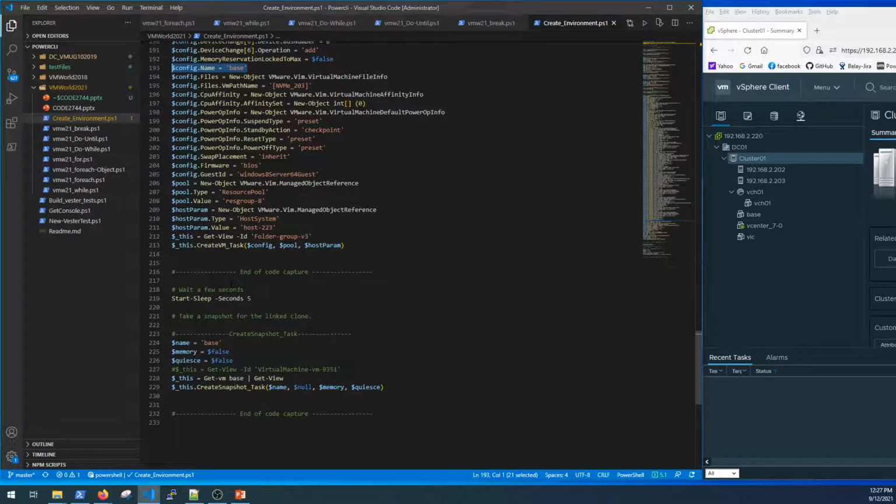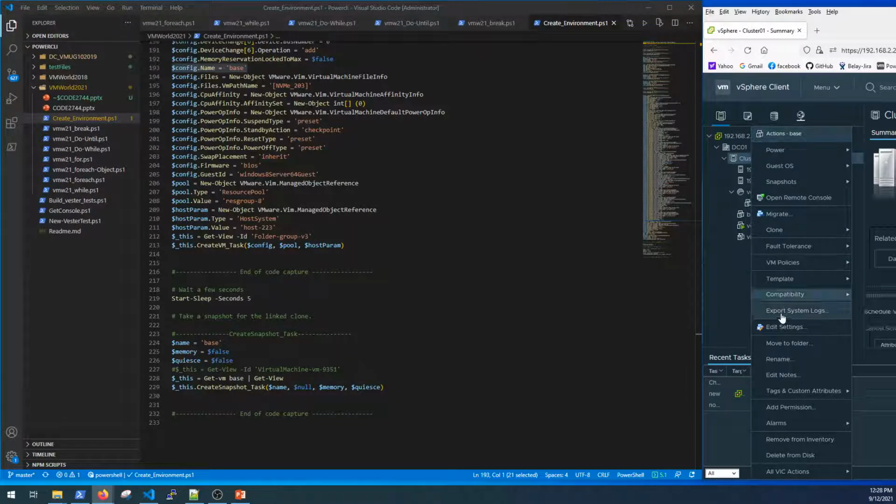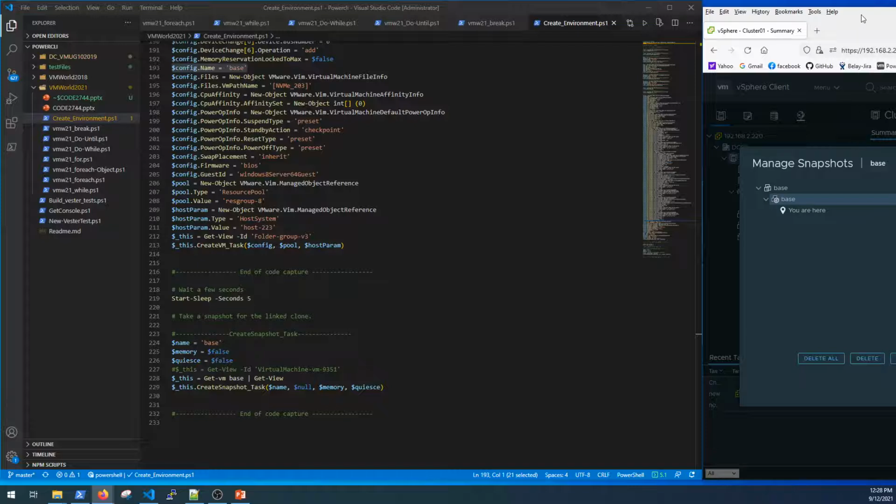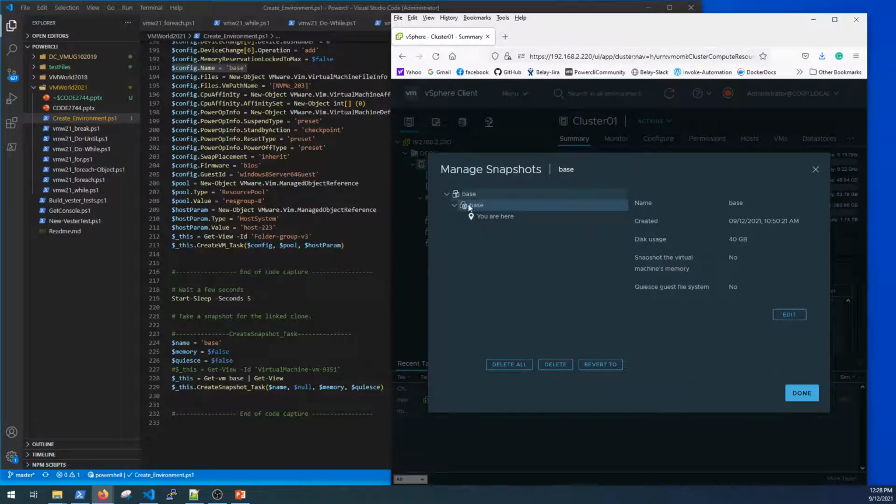And then we're going to wait a couple seconds, and then we're going to take a snapshot. The reason we're taking the snapshot is so that I can do linked clones and everything goes really fast today. So you can see the base VM here, and if I click on this and go to snapshots, manage snapshots, I'll pull it into frame here. And you can see I have a base VM with a base snapshot, not to confuse you at all.